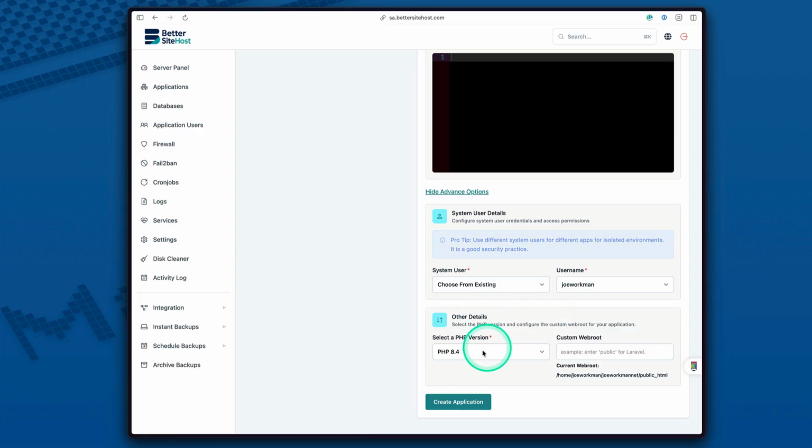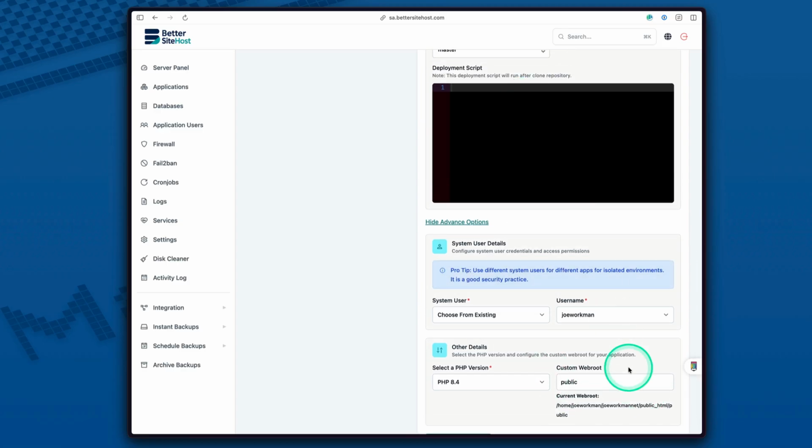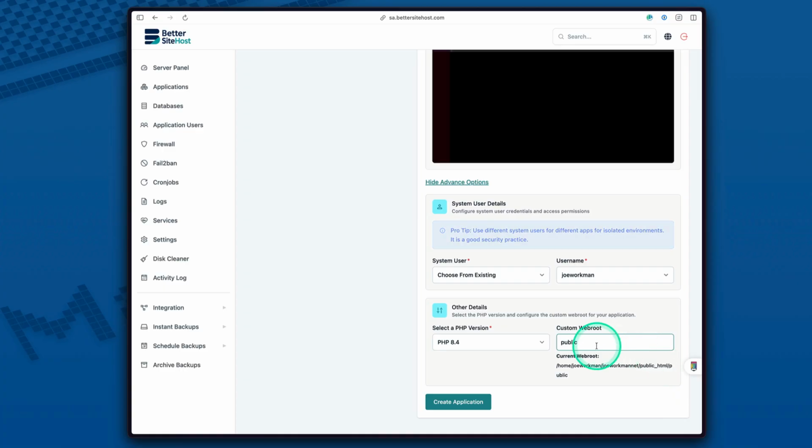Now, under other details, I select the PHP version. And right here, this is important. Remember how I had inside of my Git repo, all my public website data was inside the public folder. So I'm going to go ahead and type that in here. Now, depending on your build process, maybe your build script actually builds that public folder, or it could be a dist folder or something like that, right? But this is going to be the folder inside of your home folder that contains the public website.